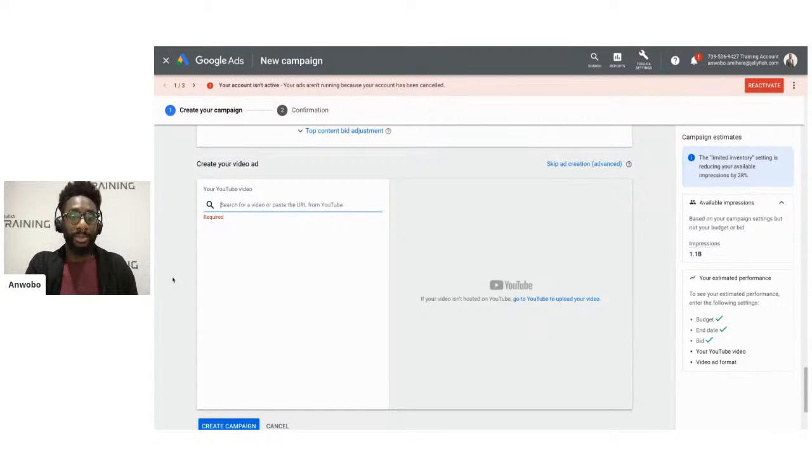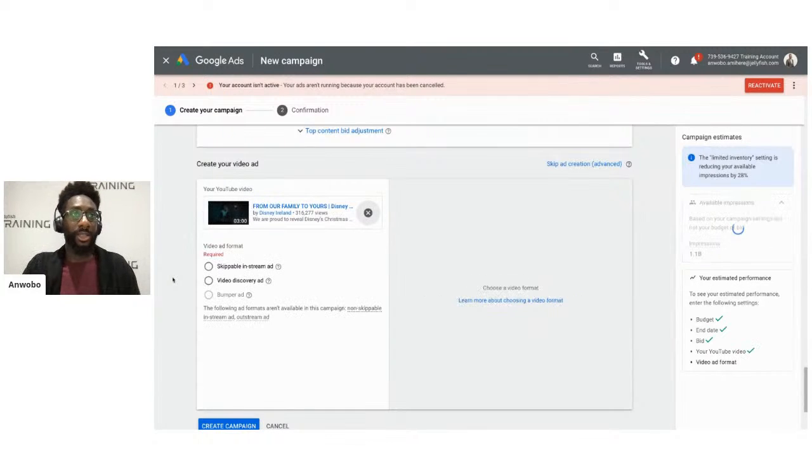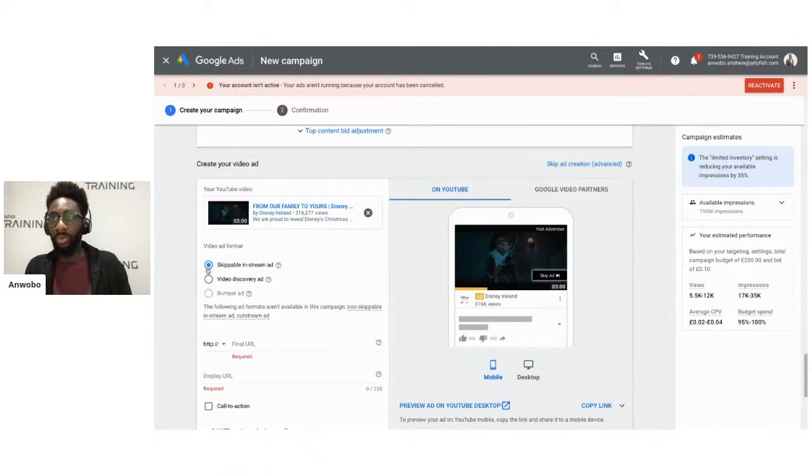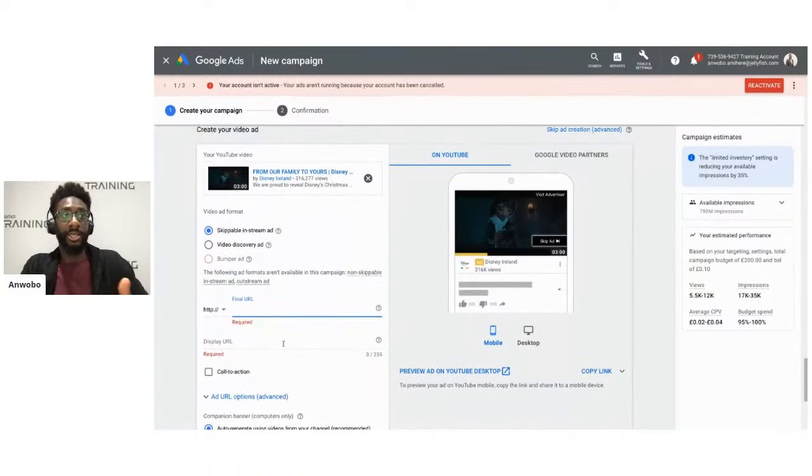You can search in this box here. I just happen to have taken the URL from earlier. And I found a 3-minute video that I'm saying I want to run as a skippable in-stream ad here. Again, not what we'd normally recommend because I wouldn't expect somebody to watch a 3-minute video. But by clicking here, what I now get to do is give my ad a final URL.